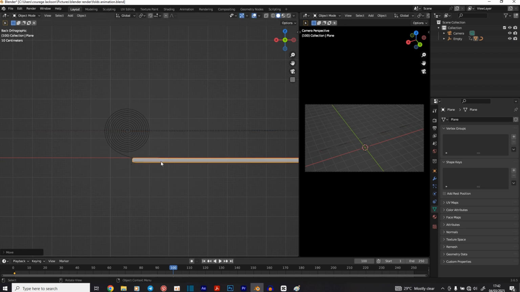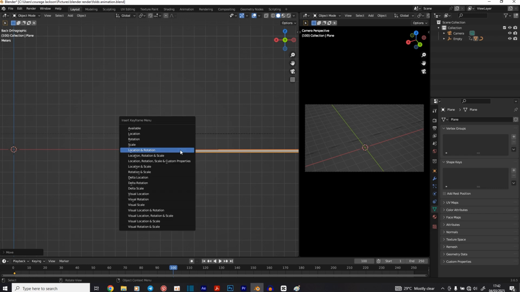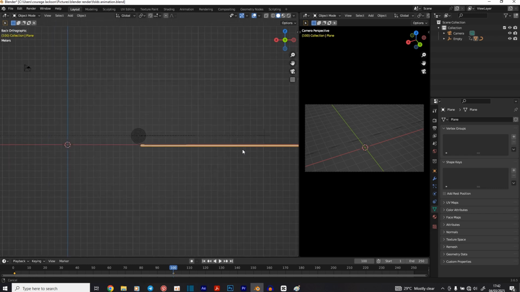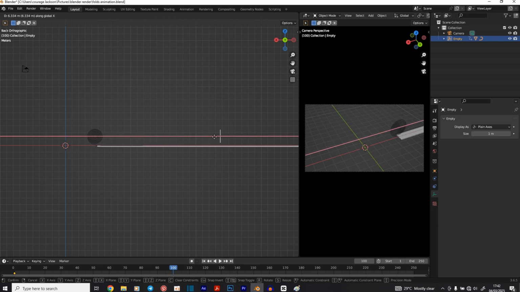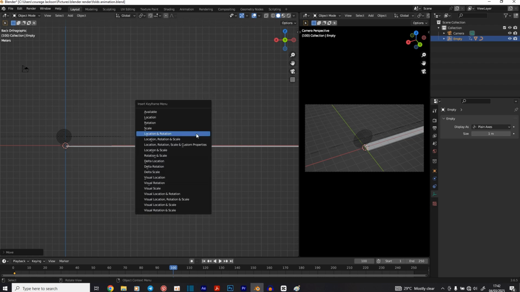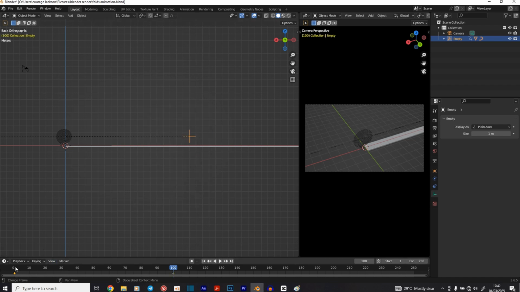Okay, there, I'm okay there. Hold on, let me just, alright, there. So I'm going to add location and rotation. So now this, I'm just going to move this to the front, GX to the front, which is right there. So I, location and rotation. So now I'm just going to play and see what I got so far.